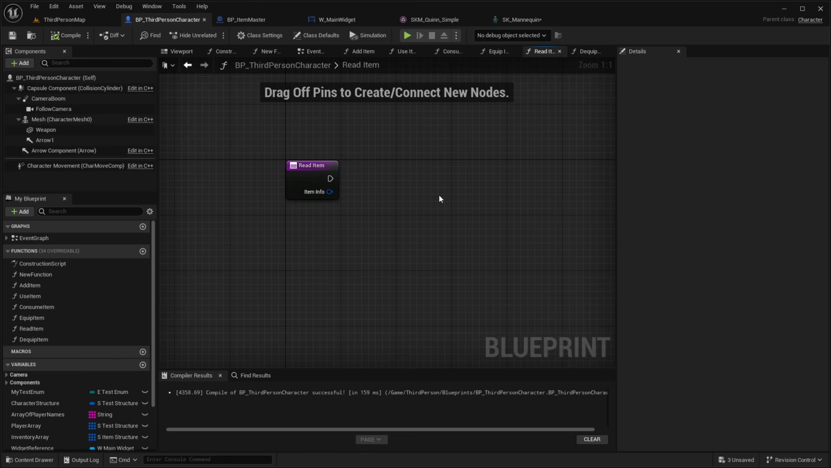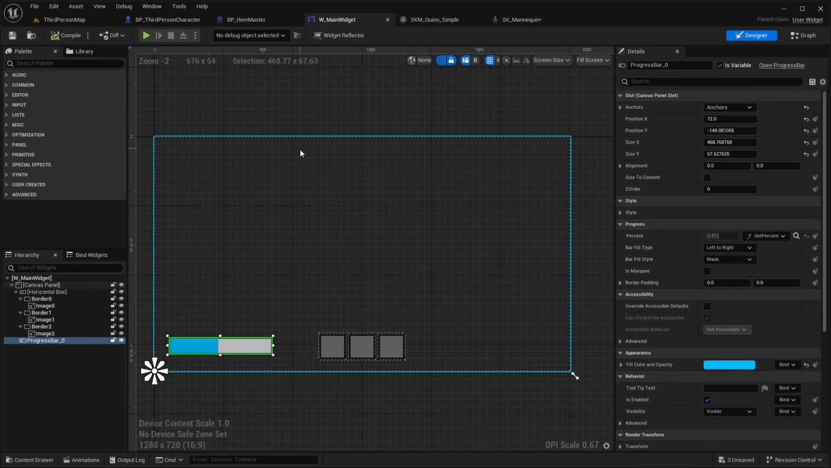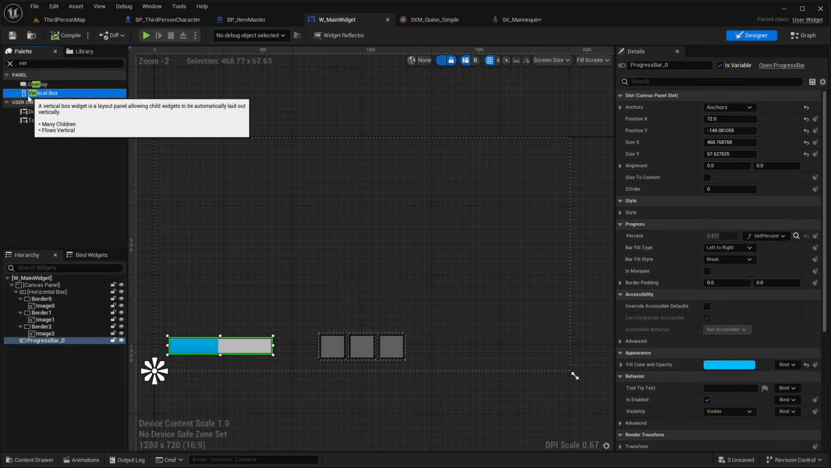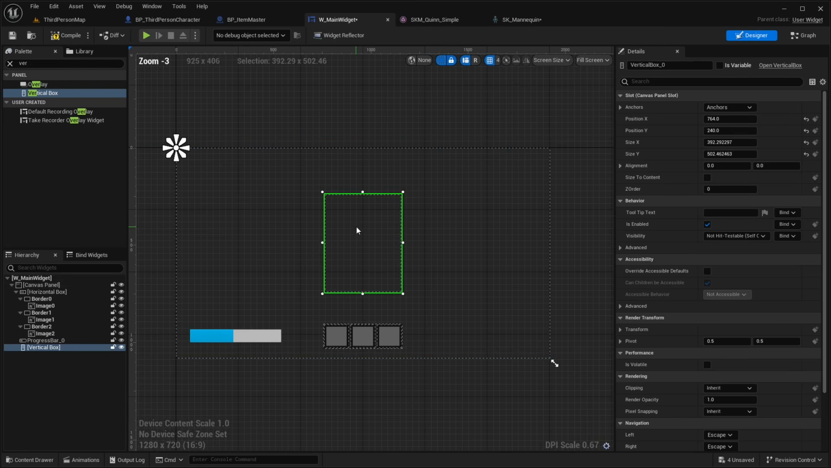Now in here, what we need to do is add that book widget inside of our main widget. So let's go to our W main widget. And in here, we're going to add a simple book widget, or a little border that sort of looks like a book, and then just some text inside of it. So let's go ahead and search for a vertical box. So we have vertical box. Let's drag that onto our canvas panel and scale this up. Move this around like so.